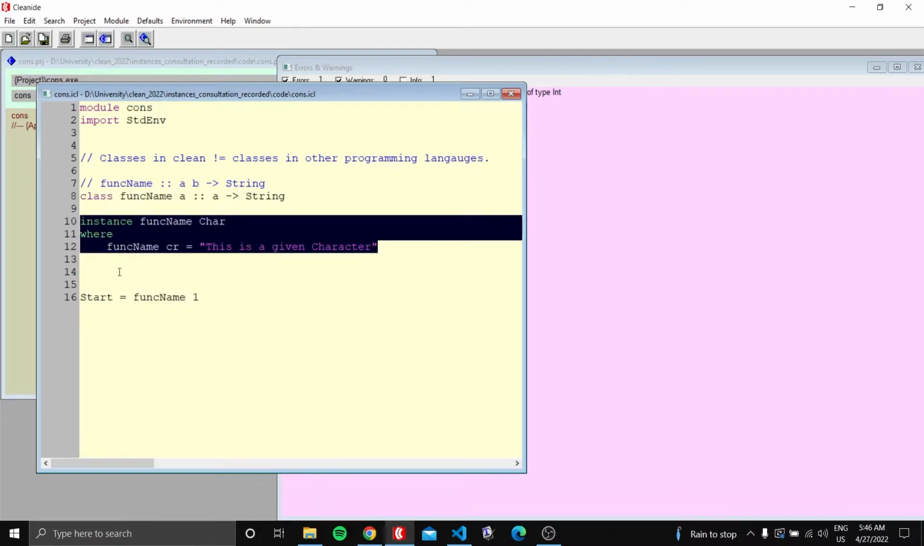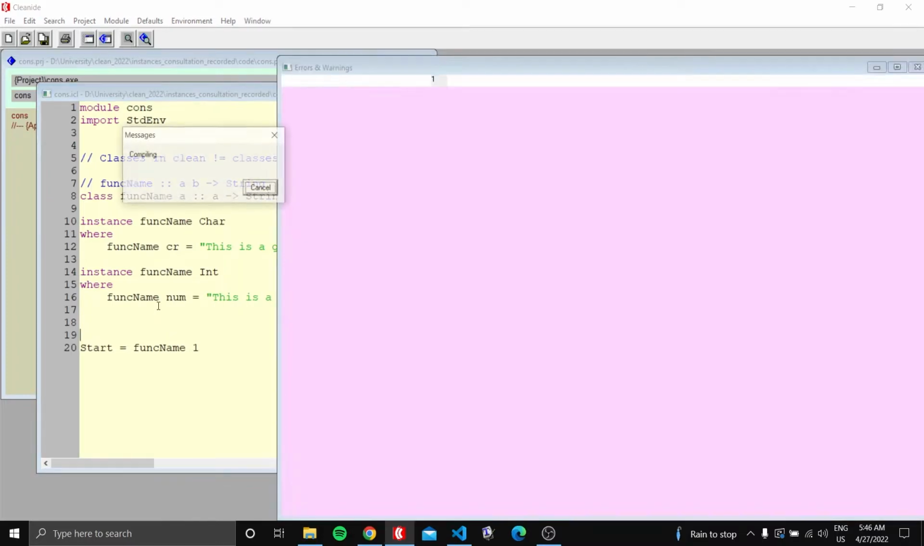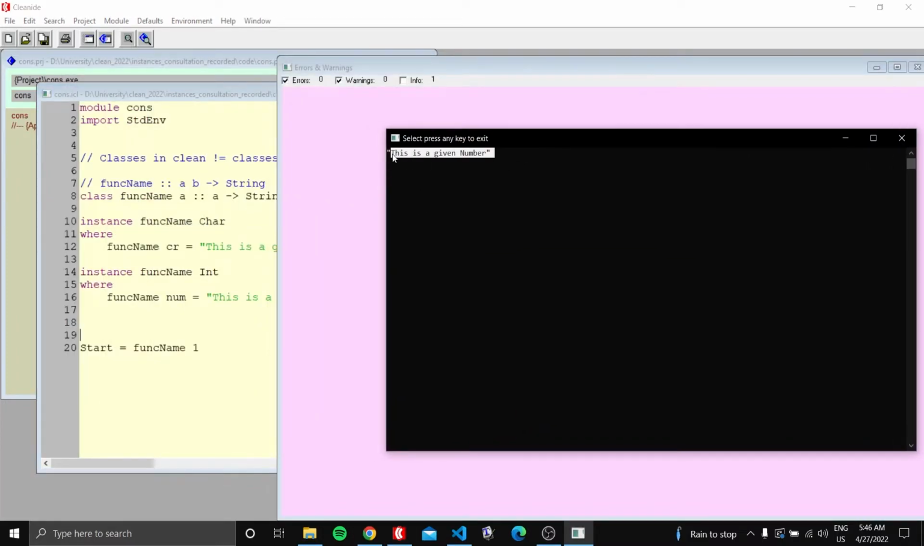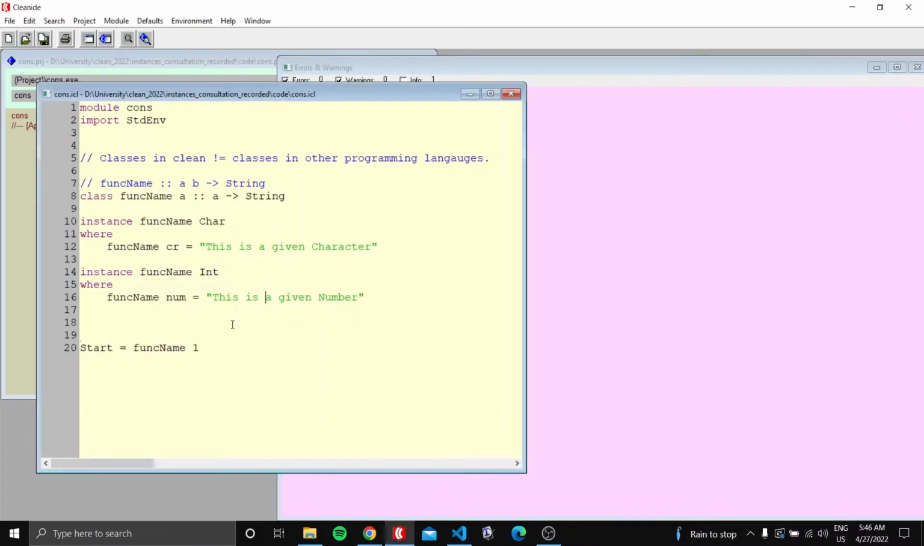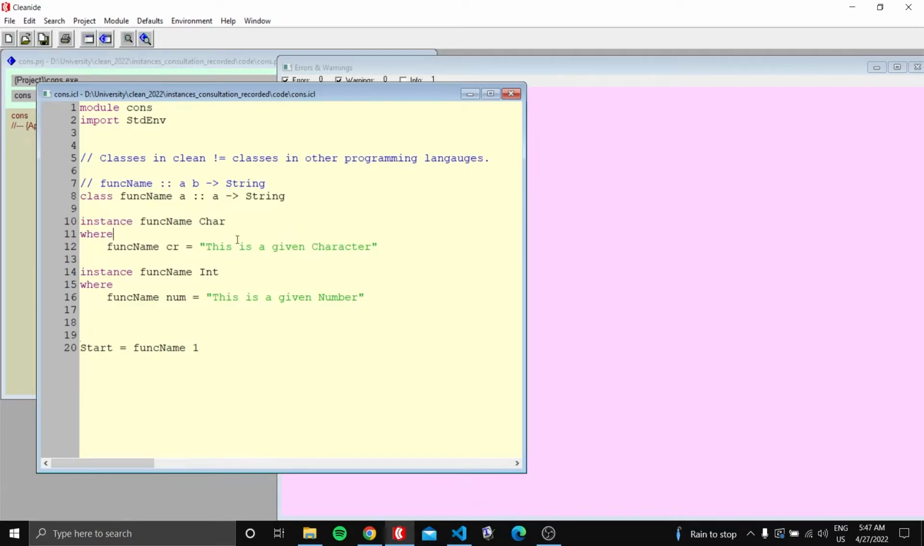So we can define the function for integers and say this is a number, let's say, and let's call it this differently, and we try to run it, and then we have this is a given number, whatever. So the function now acts differently based on the given type. If the type is an integer, it outputs this is the body that gets activated. If the type is a character, this is the body that gets activated.